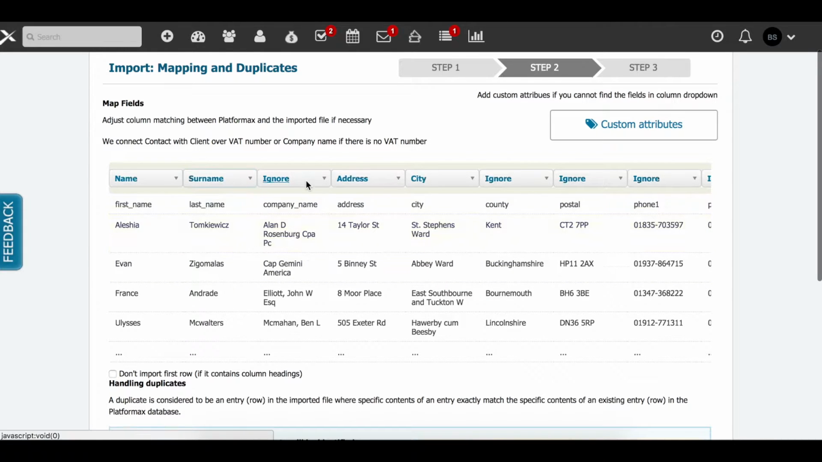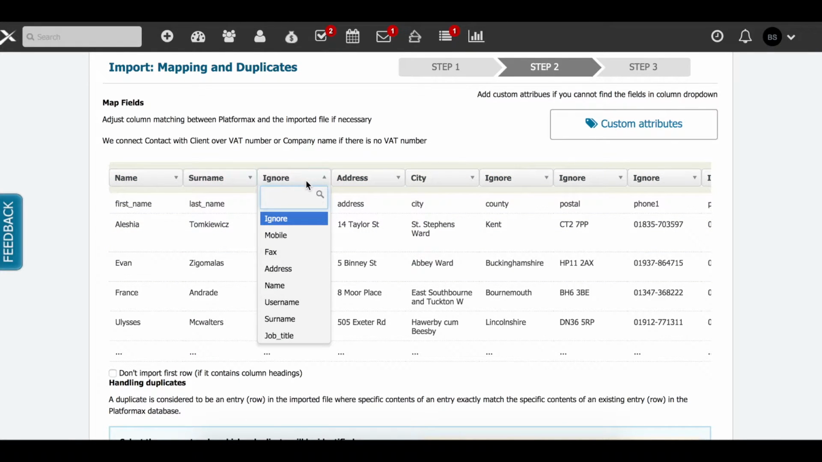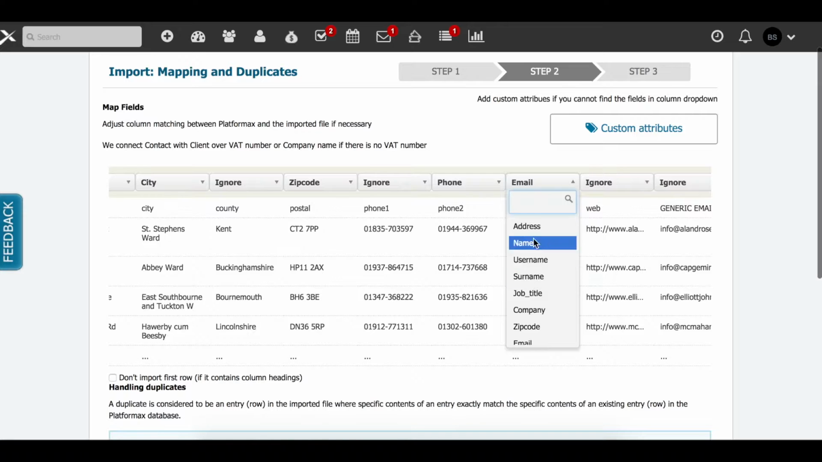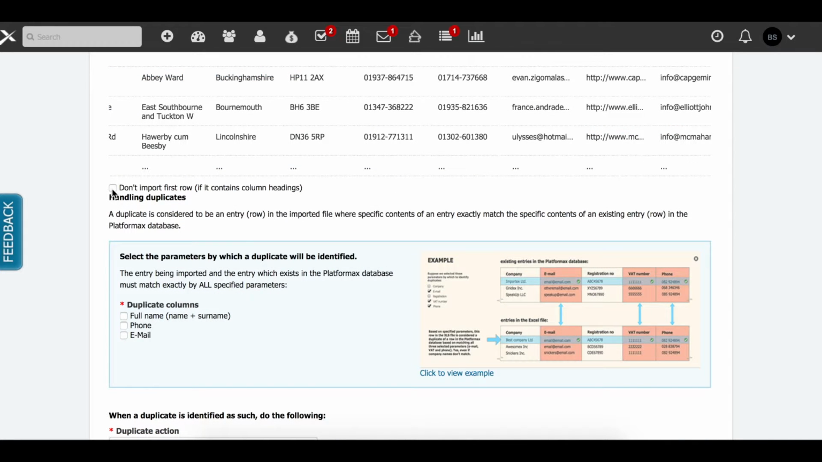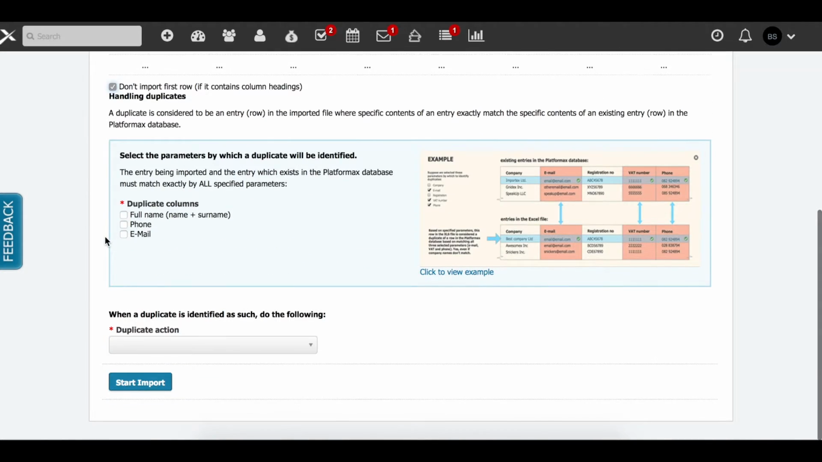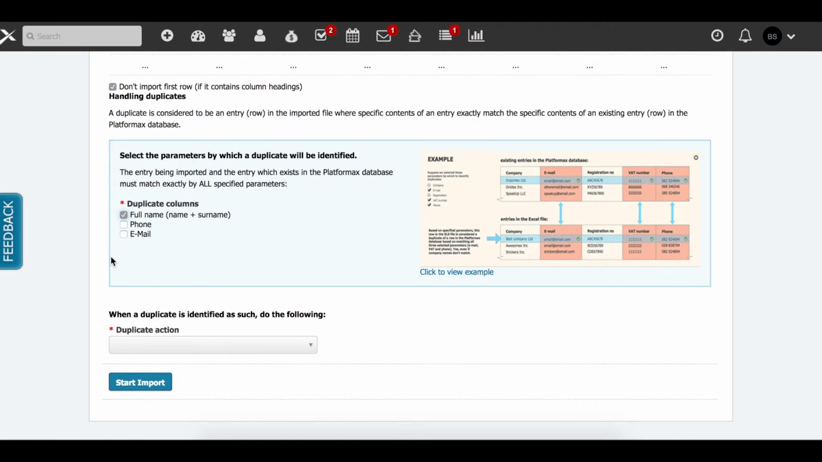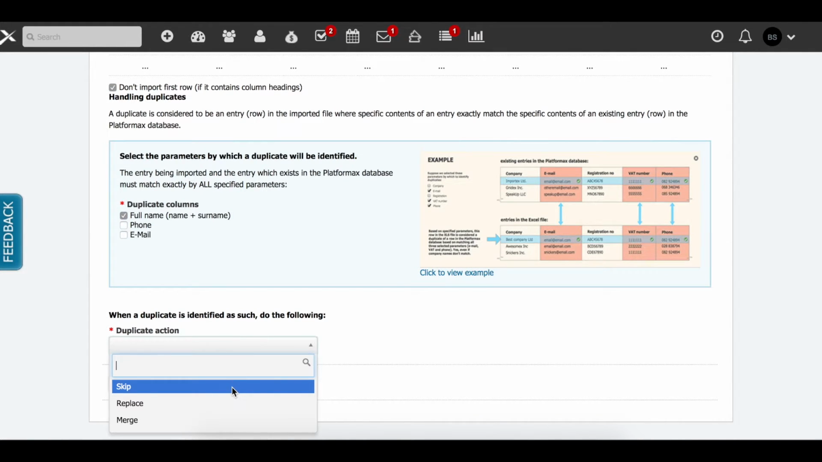If your persons are related to a company, that you previously imported or you have already in your database, choose company. Again, check the checkbox not to import the first row because it contains the column headings. Then select how to identify duplicates and what to do with them. In this case, we're going to select full name and surname, and we're going to select to skip them if there are any duplicates. And we start the import.